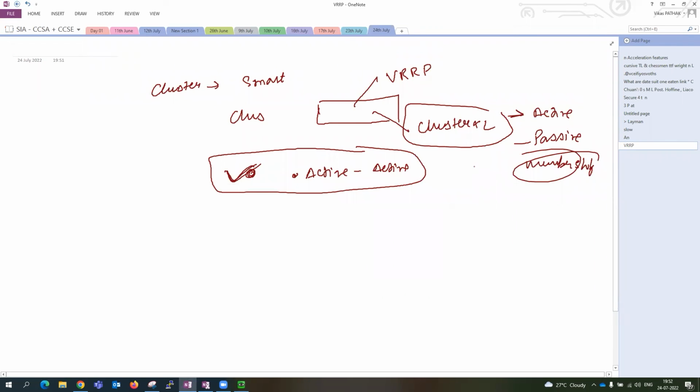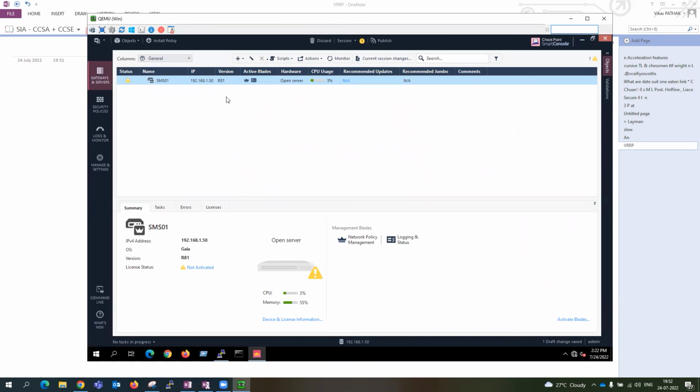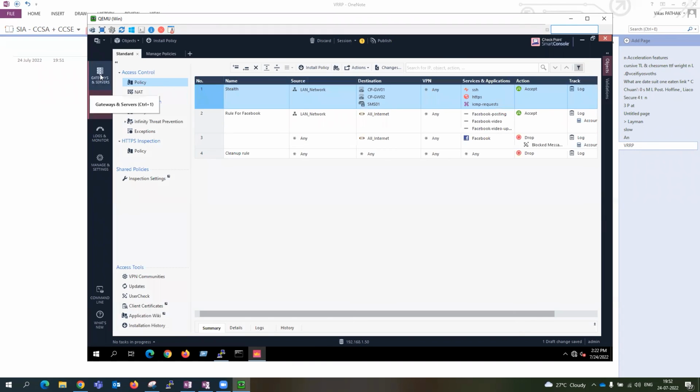Let me do a refresh. Anyone having their topology up and running right now?